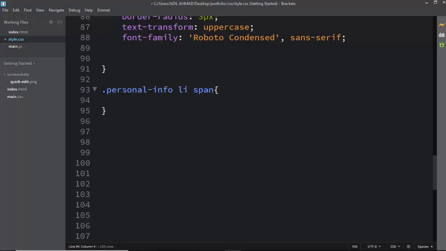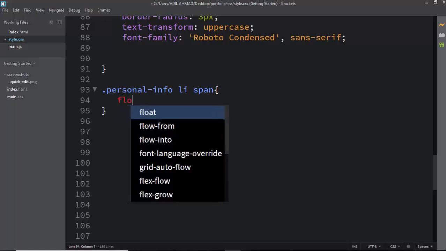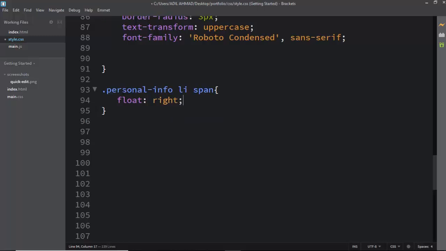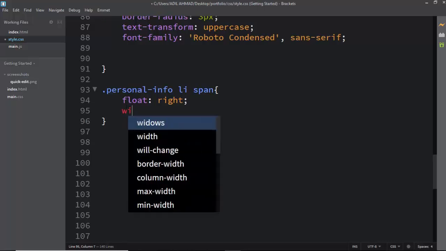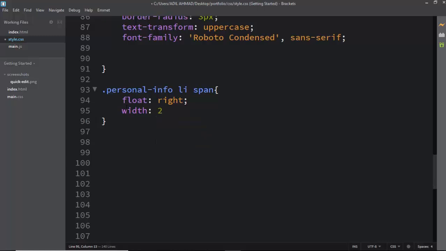Inside this first I'm putting float right. Why am I putting this? Because all the names are floating to the bottom. That's why I'm using float right here, and it will have some width like 220 pixel. And I'm putting padding top to this like 4 pixel. Okay, you can keep on changing it.